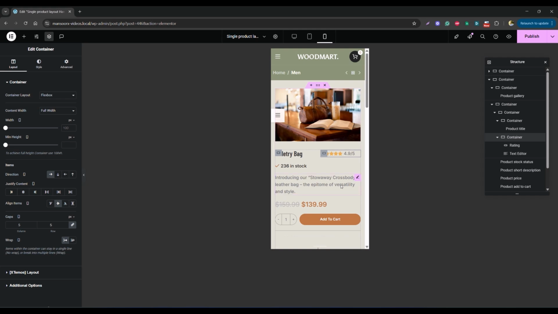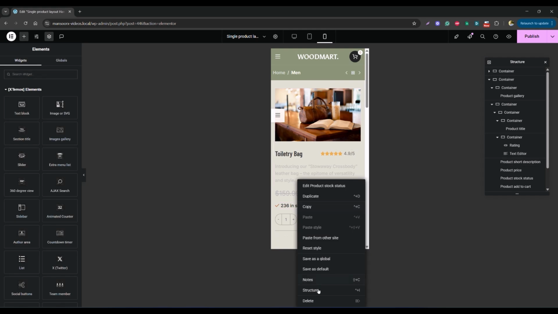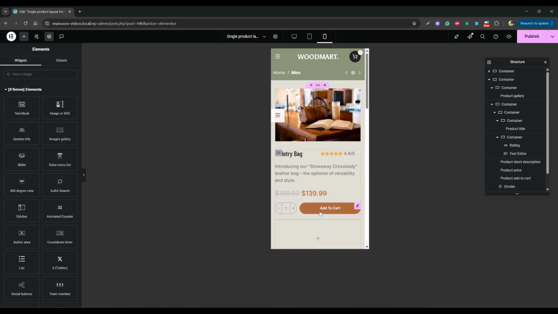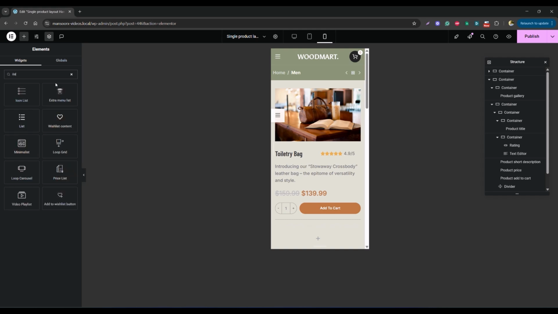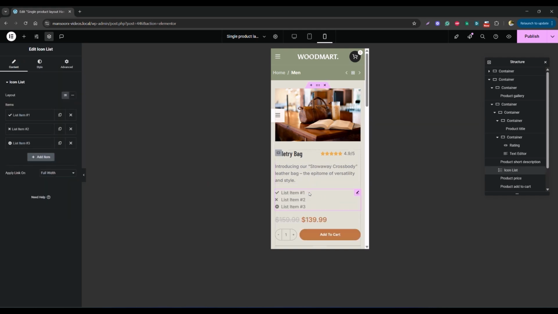Now the next thing here is that I think this 236 in stock should be removed because that's not necessary here. We need to add a list widget that should show the qualities or the features of this product. It is really important if you want to do CRO. Some people do other things, but we will also add some other elements, icon boxes, right here. But for the meantime, I'm going to add a list right here, an icon list. Now this icon list is really important. It's going to demonstrate how good this product is.